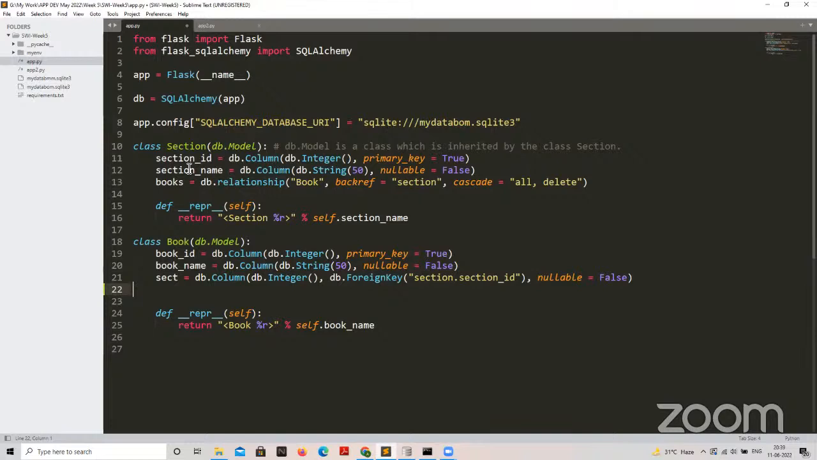Backref helps us to deal with that. Okay. Why do I want to deal with that? Because I'm not really sure what is the primary key of a particular section.